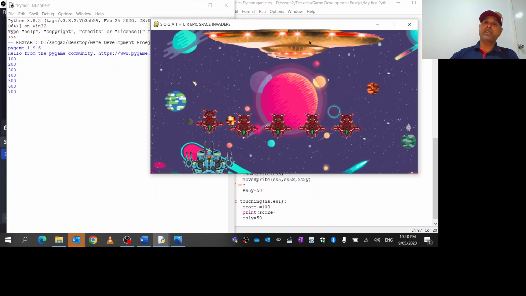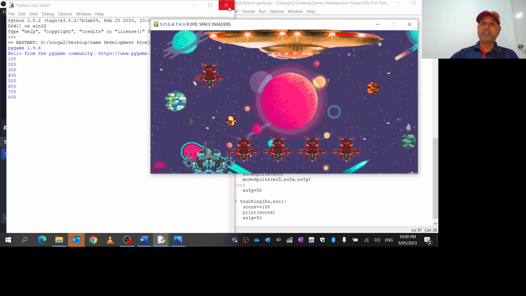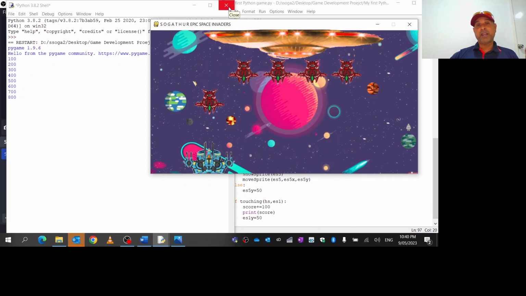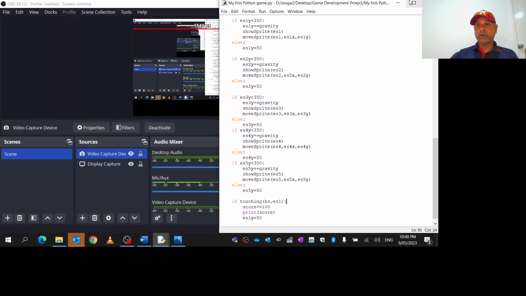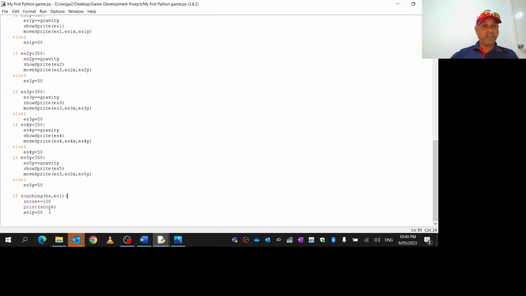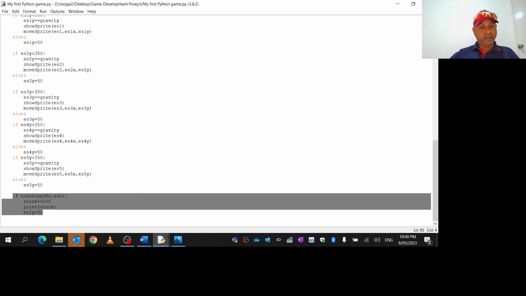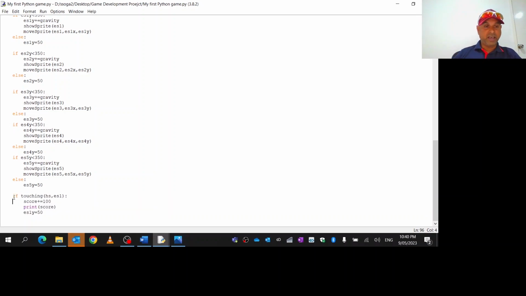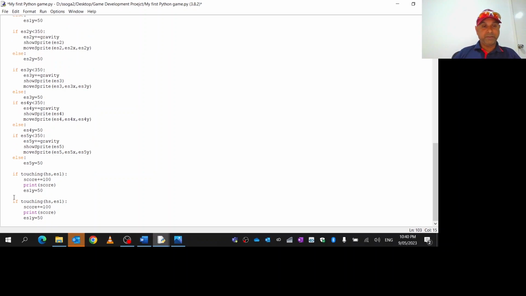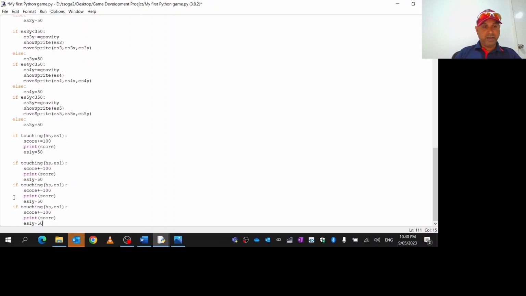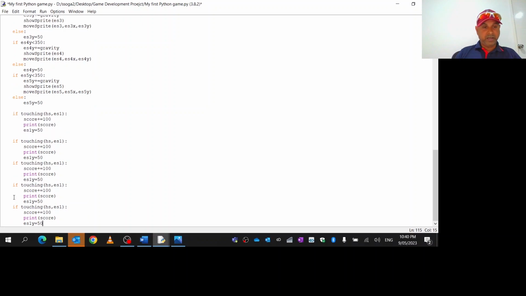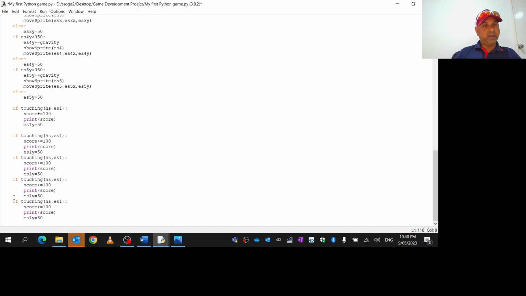Now we're going to put the same code for the rest of the other sprites as well. Okay, so let's close that and go back to our code, and let's go here, if touching, same thing, Control C, and go here and tab, Control V, Control V, Control V, Control V. Yep. 1, 2, 3.